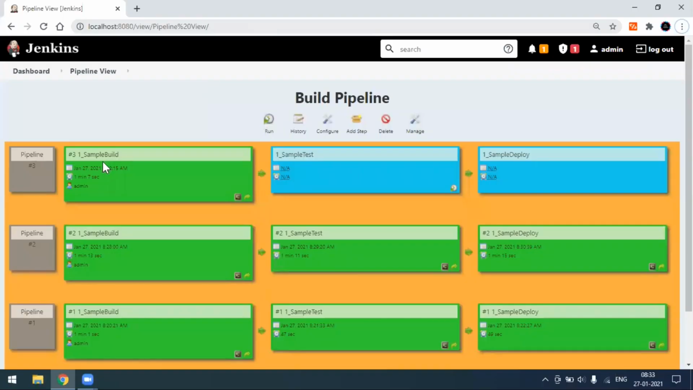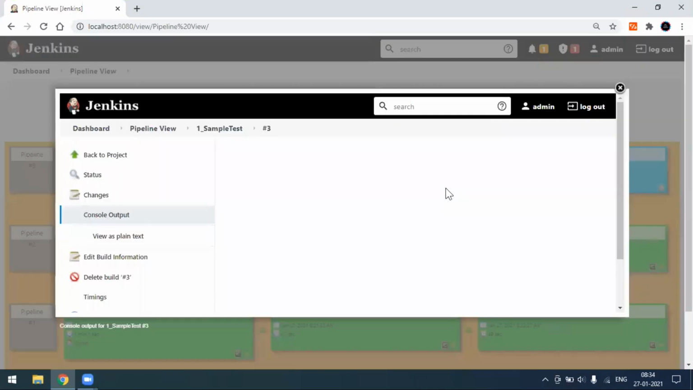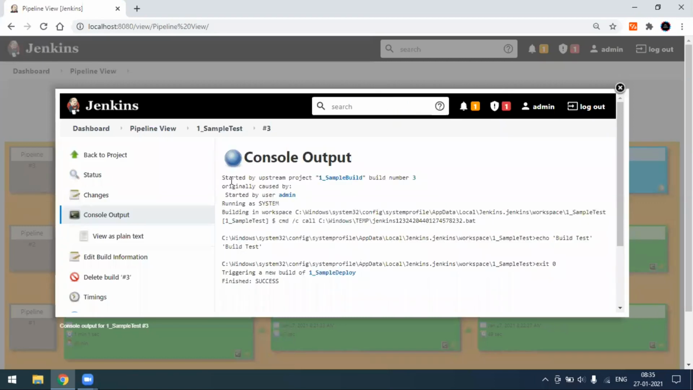Now you can see build 3 is also triggered, but we'll wait for some time for the subsequent test and deploy to run. I think due to slowness I'm facing this issue. I will refresh the screen again. We don't want to do it manually; it will run automatically. Now you can see the test is triggered and the deploy is yet to trigger, right? I have not done it manually. It is triggered automatically.